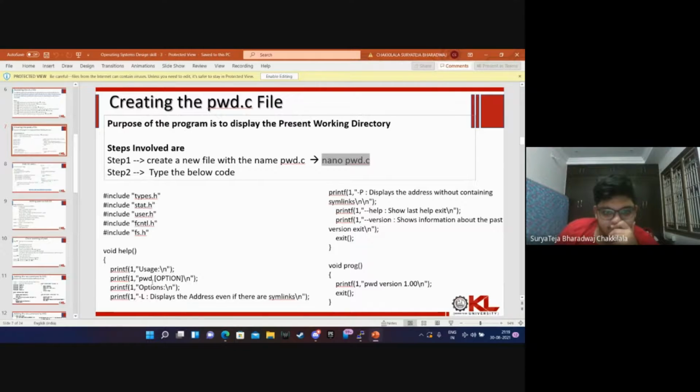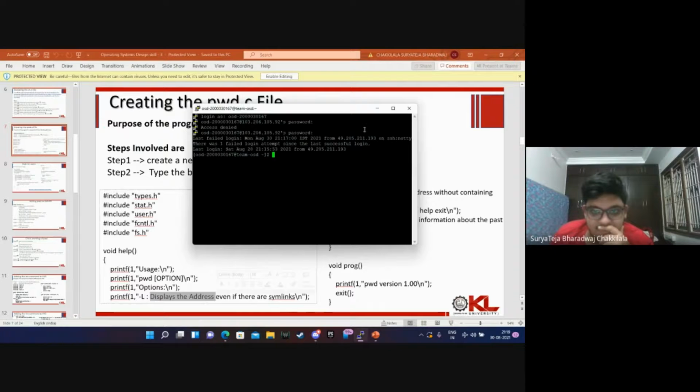First of all, we will be using all of these header files, and then void help will be, as you can see, a special printf syntax, and usage, and these are all the options. We'll just be showing you the basic syntax.